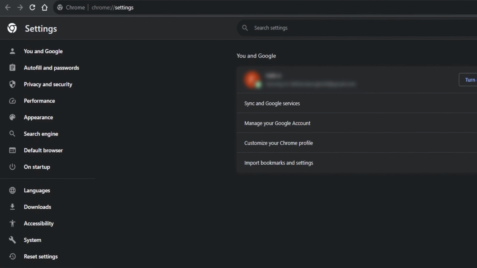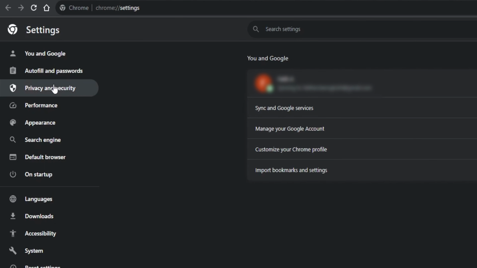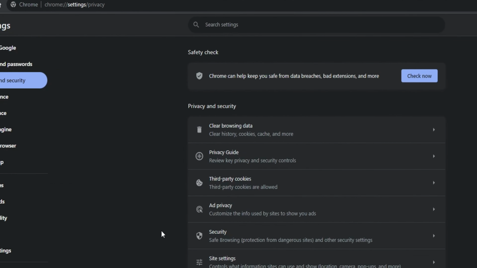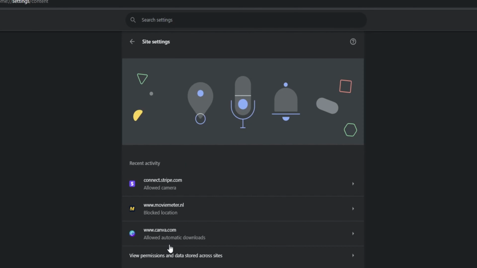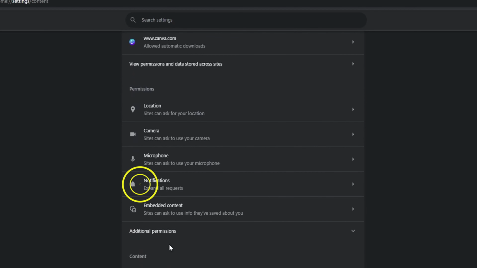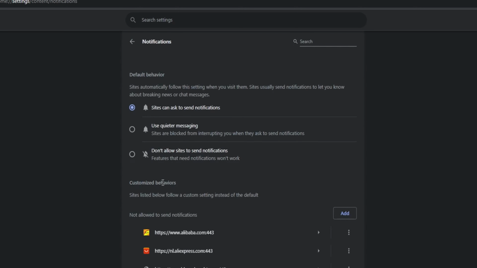On the left-hand side, find and click on Privacy and Security. Scroll down to Site Settings at the bottom and click on it. Among the permissions, click on Notifications. You'll see an option for Default Behavior. To disable all notifications, choose Don't allow sites to send notifications. This will block all notifications from websites.